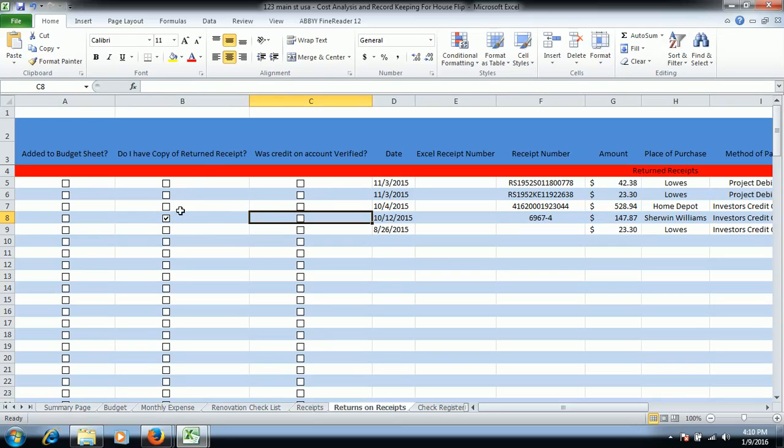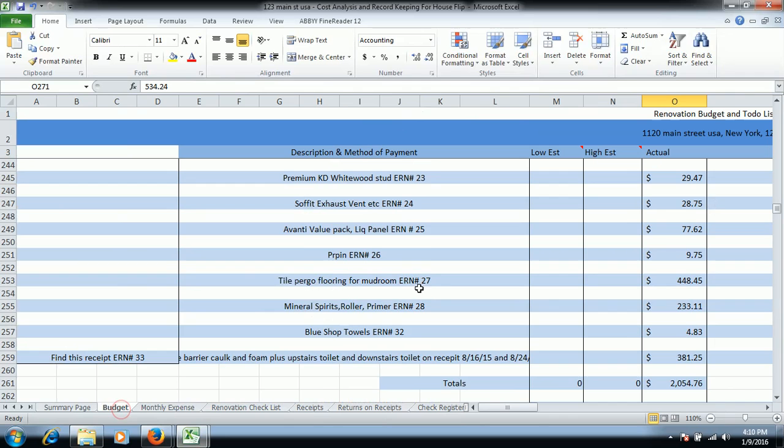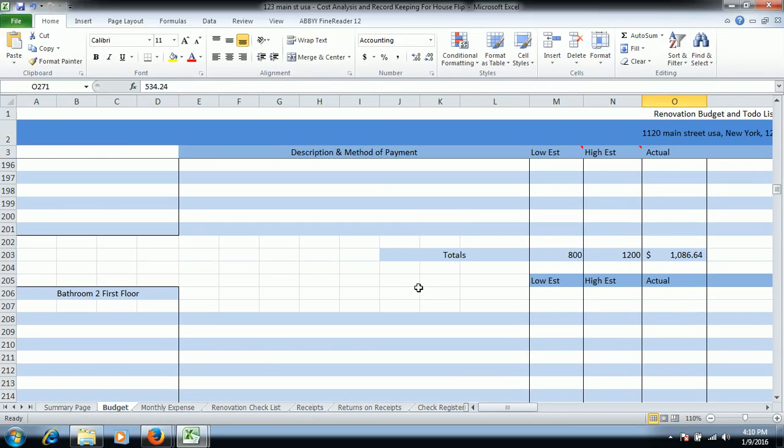Do I have a copy of the return receipt? Because I always want my copy of my receipts. If it was added to the budget sheet, I click there too, because I have to add it to that budget sheet, or to be more specific, the summary page, and make sure it's subtracted from the total amount of investment. Also, I want to add it to the budget sheet, so that way I can make sure I'm within budget for all the things I purchased for, let's say the bathroom number 2 on the first floor, which would be that example.